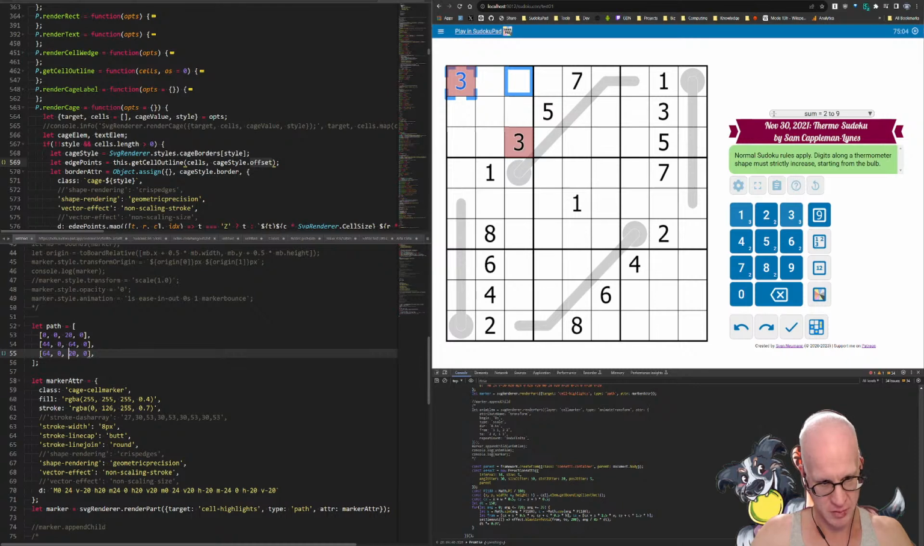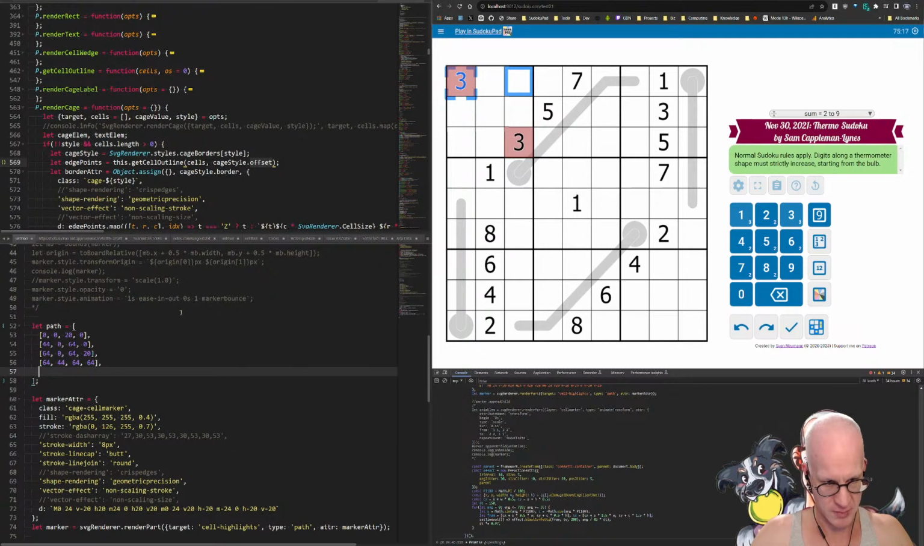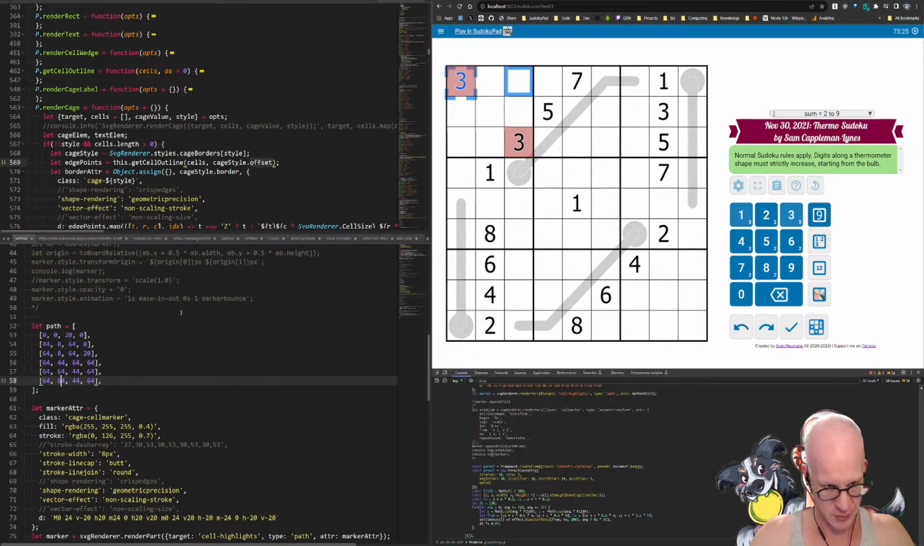Sorry, 64, 0, yes, to 64, 20. And then we'll go from 64, 44 to 64, 64. So that's the bottom right line. And then we'll go from 64, 64 to 64, 44. And then we'll go from 64, 20 to 0.